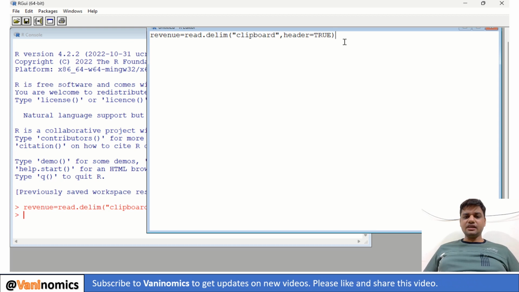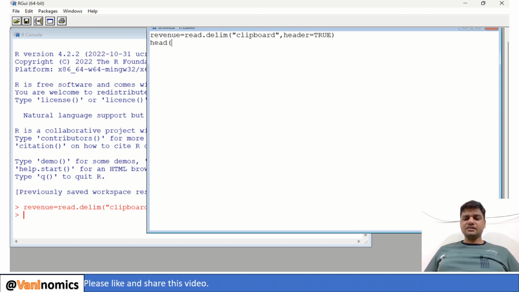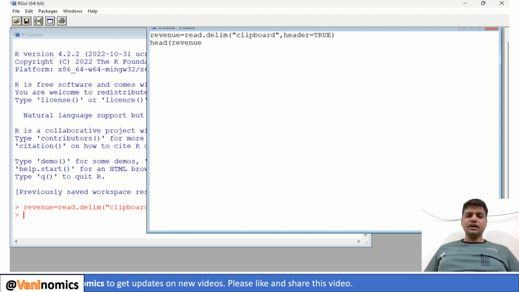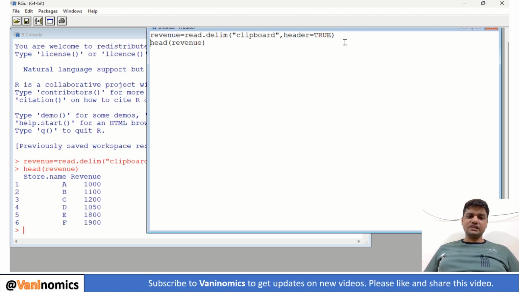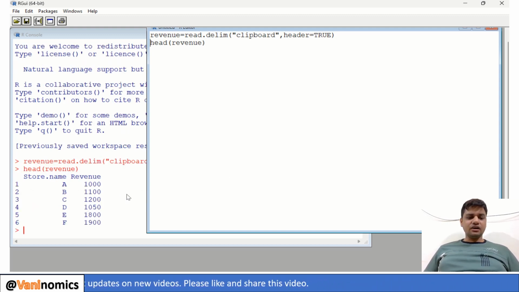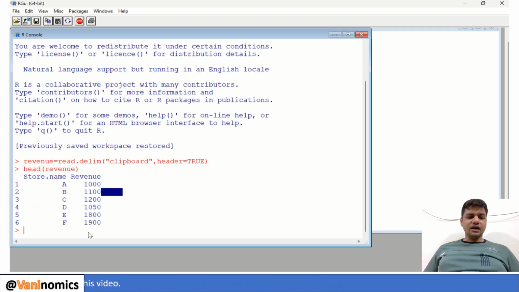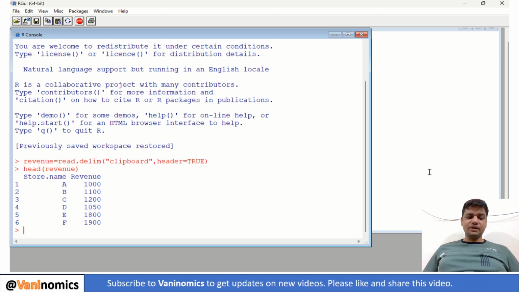The next thing is to check whether the data has come properly or not, whether it's in the shape which we require or not. The data has come in a data frame and we are going to check it. Let's write revenue. It will automatically show the first 6 rows. After doing Control+R, we see our data has come. It automatically shows the first 6 rows by default.